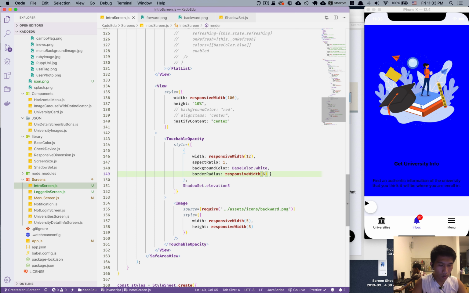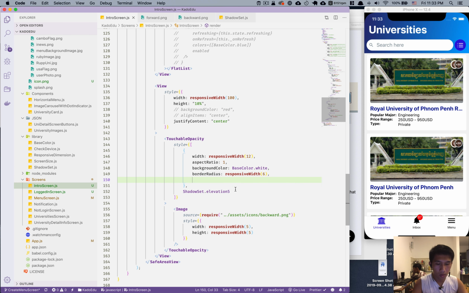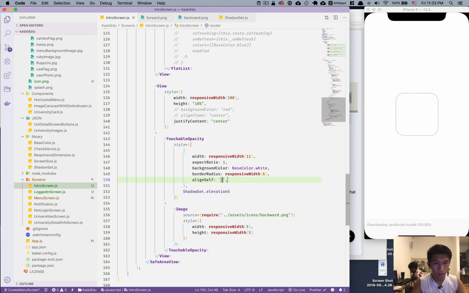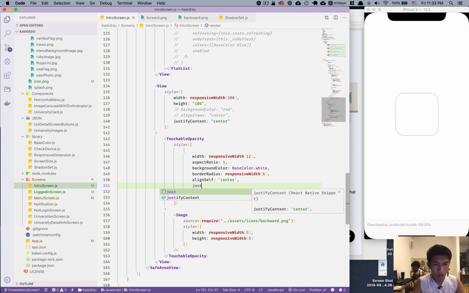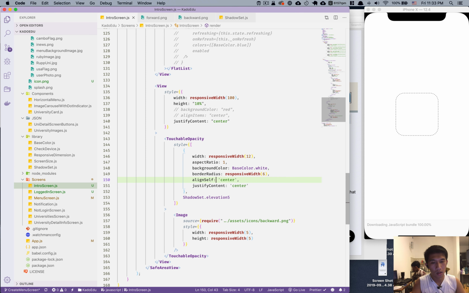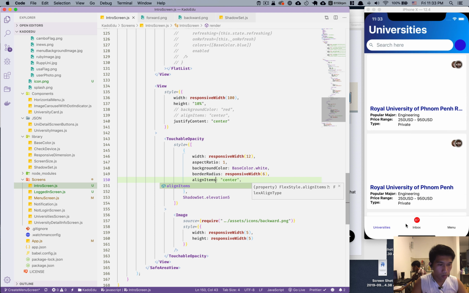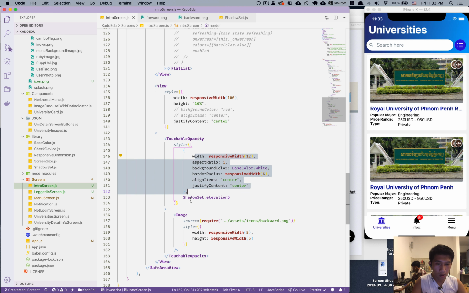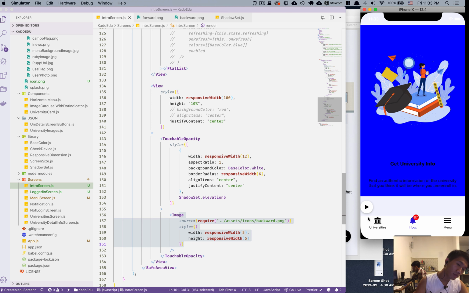Okay, so just make it in the center of the button first. So align item will be center. Justify content also center. I see that this is not align item, it aligns self. So we set this one for the parent. It will set something inside it to be center. You see.